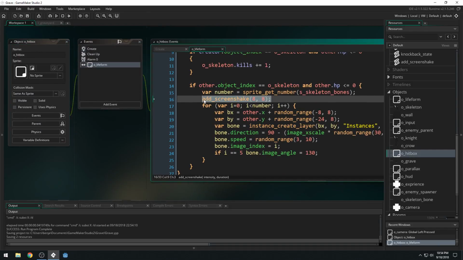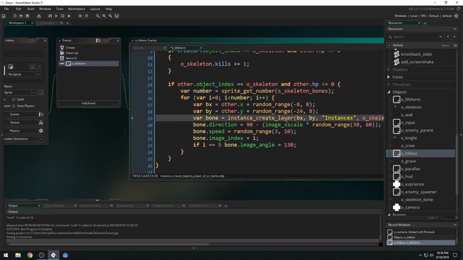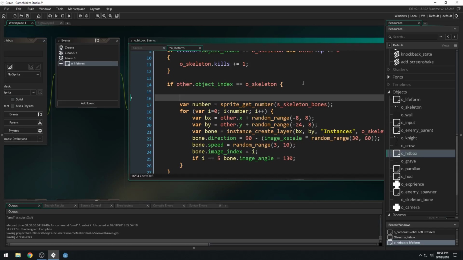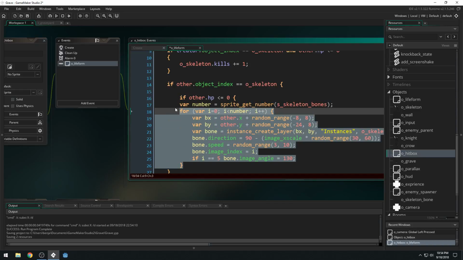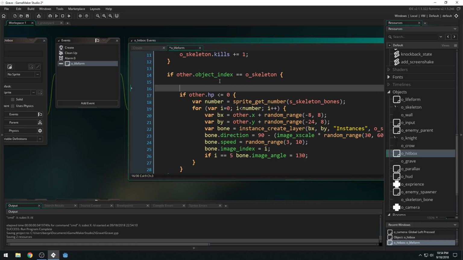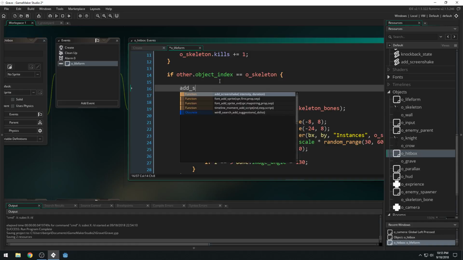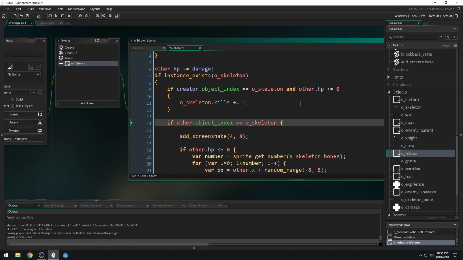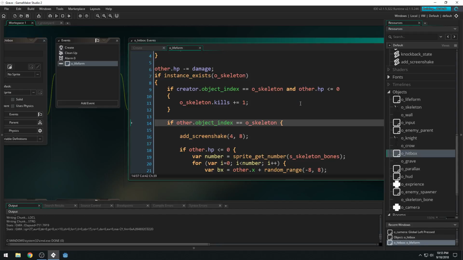So in here, what we need to do is separate out this logic right here into its own if statement. That way, everything that happens in this for loop for when we're creating the death stuff can only happen when we die, but we can add Screenshake every time we get hit. And we'll do 4 and 8. Like that. So we don't just get Screenshake when we die now, we get it every time we get hit.